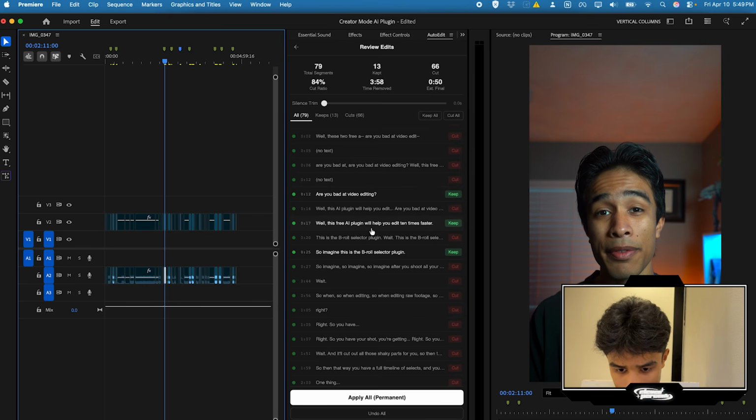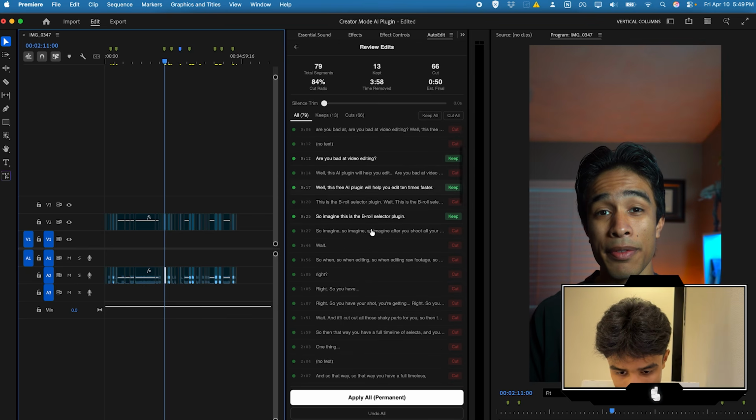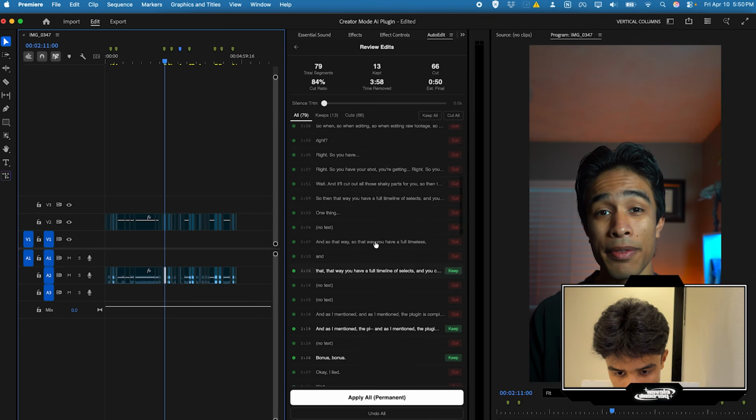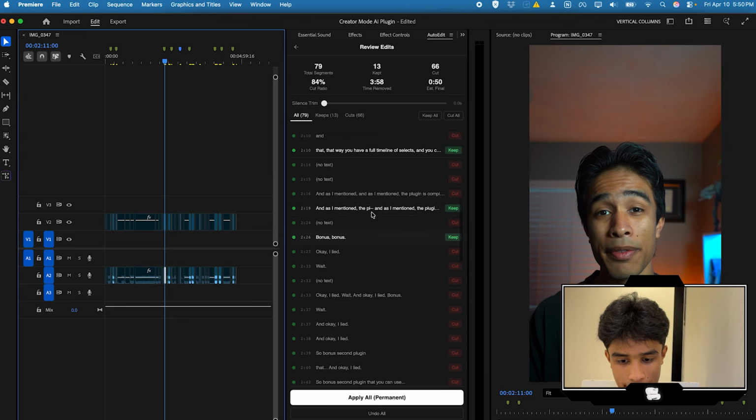Are you bad at video editing? Well, this free AI plugin, so imagine this. That way you have a full timeline. And as you can see, it's doing a pretty good job. You can see all these repeats and it's keeping only the last one, as I mentioned.